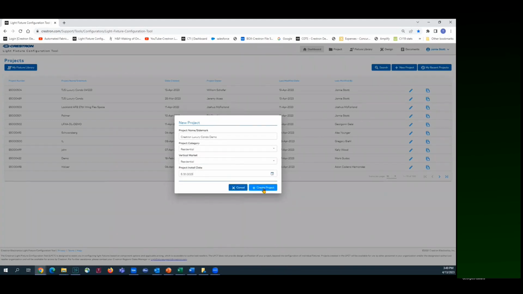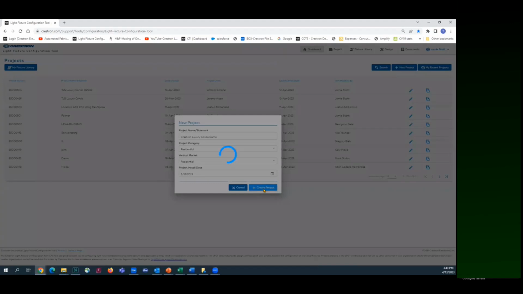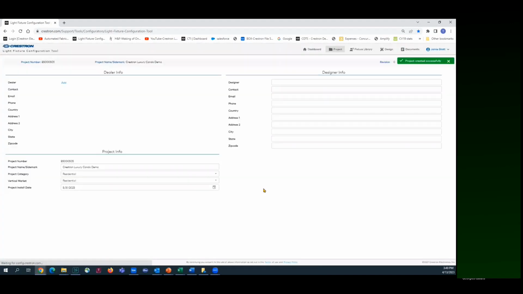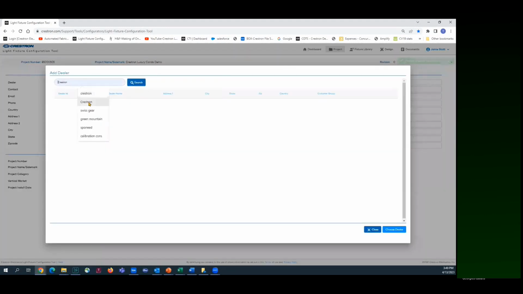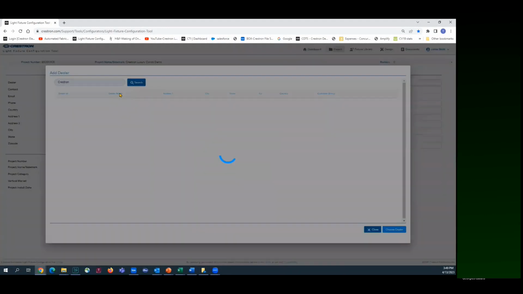Projected installation date is about a month out. These are shipping readily. So, all right, now we have to, in this case, add dealer information because this is my personal copy of LFCT. But if you're the dealer, then your information is going to populate.